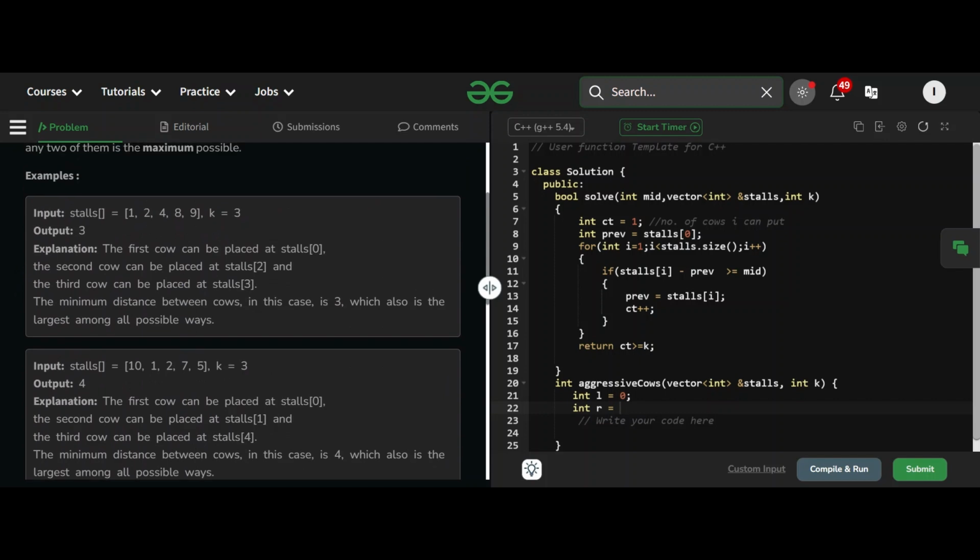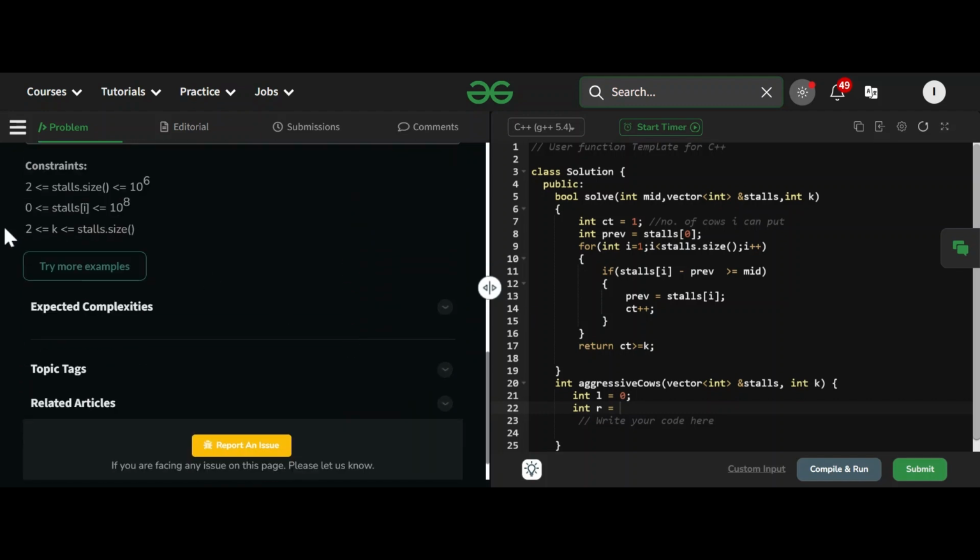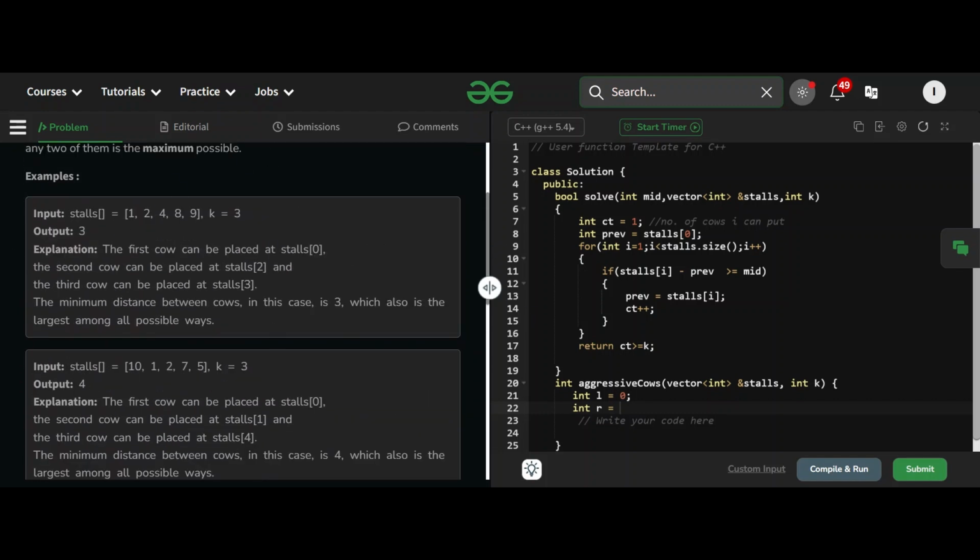So the worst case scenario will be two cows and two stalls, so you have to put one cow at the first index and the second cow at another index. Or let's say you have only two cows and the stalls array is sorted, then you can put the first cow at 1 and the second cow at 9. The minimum number of cows they have given is 2, so you have at least two cows in all the questions. It could be more than that. Then the distance will of course be between L and R, but the maximum distance could be stalls of n minus 1 minus stalls of 0.